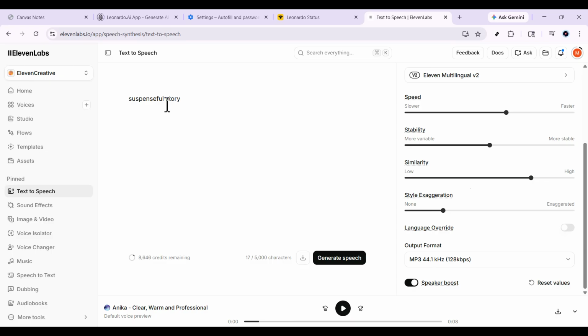After the audio is generated, listen back to it and make sure it sounds the way you expected. If it does, you can download the file and use it in your project. If not, you can go back, adjust the voice settings, or edit the text and generate it again until you get the right result. And that's the beginner workflow for using ElevenLabs AI.